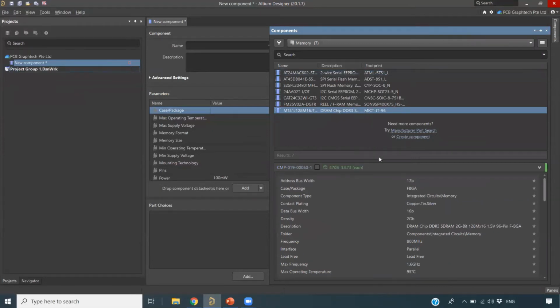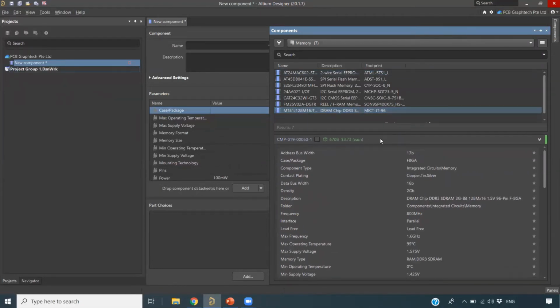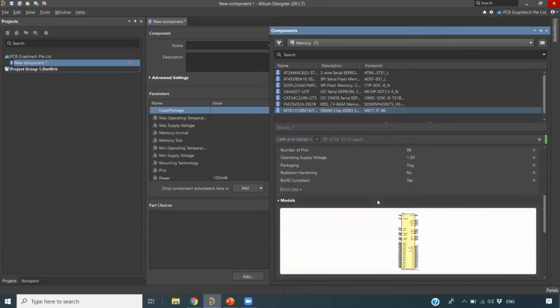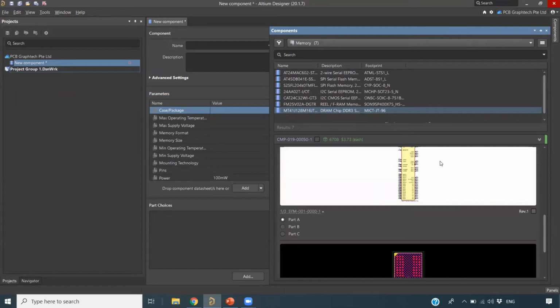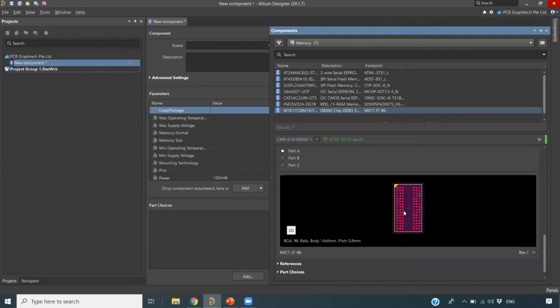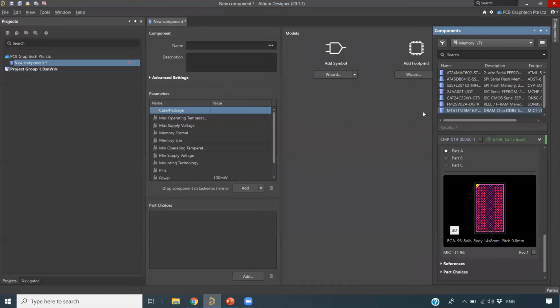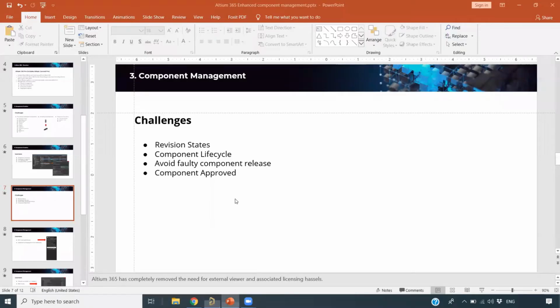I select the component and you can see the details of the component here: the symbol, the footprint, all the information. So it is available inside your server. This is how you can create the component, edit the component, and save it to your Altium 365 server.